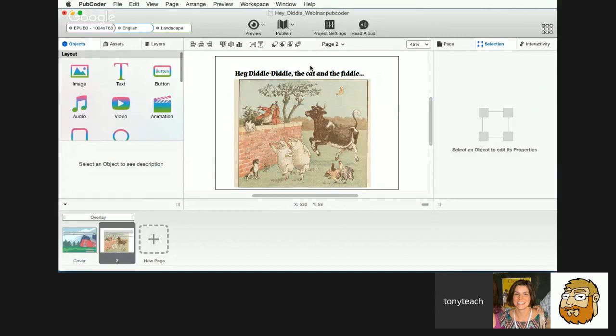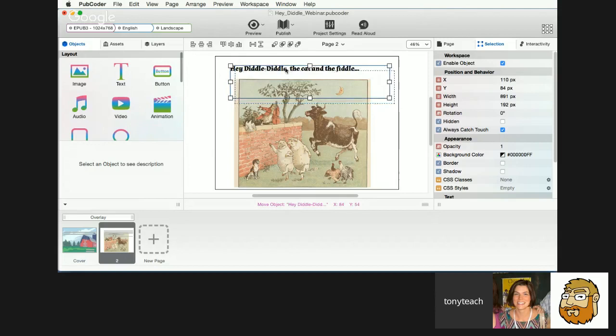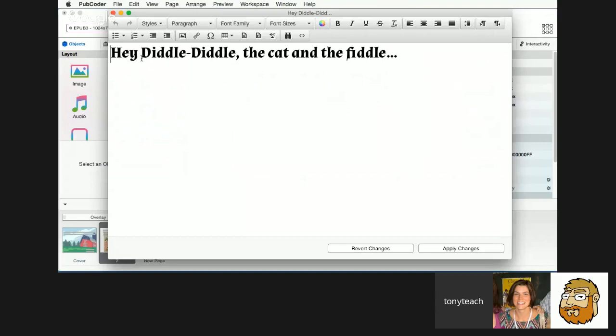All right, so we have that sitting there, and what I want to do now, I'm going to double-click and go back into this area. I kind of work, you can do this one way or the other, but I typically will work this way. If I know I'm going to be doing a read aloud book, I've probably recorded it, or I'm thinking, how would I say this? It would be, hey, diddle, diddle, the cat, and the fiddle. So I know where there would be, matter of fact, there probably should be, hey, diddle, diddle, the cat, comma, and the fiddle.